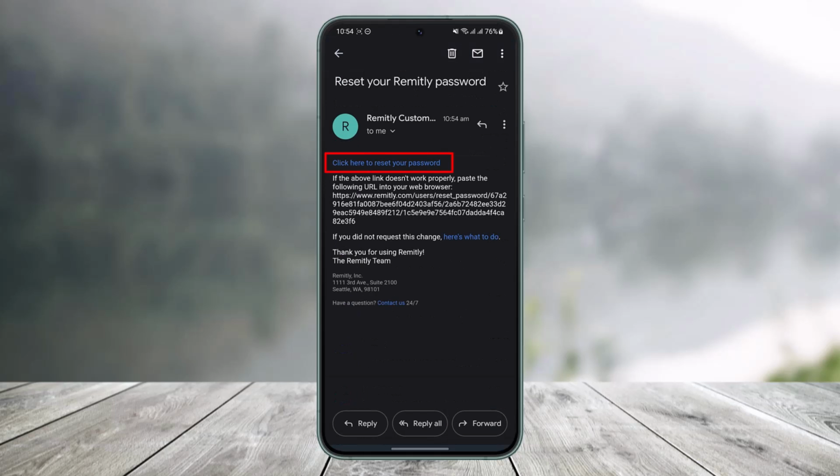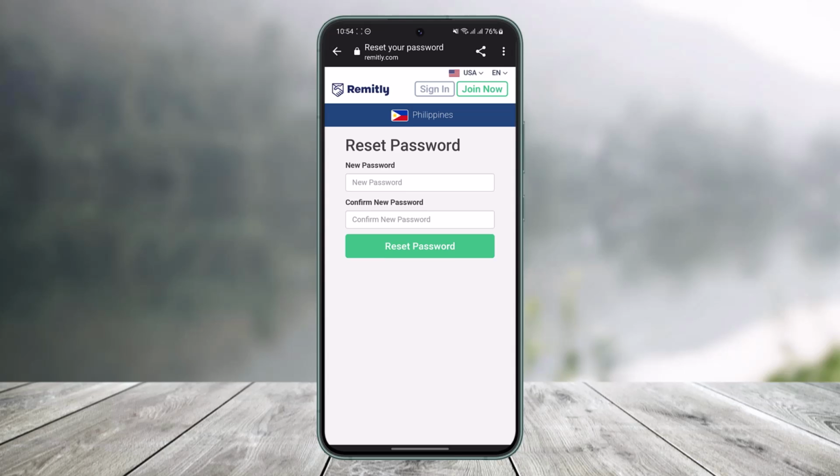As you tap on it, you can see the click here to reset your password button. So just tap on that blue button again, and once you do so, it will take you to a new page where you can simply enter your new password of your Remitly account without having to remember your current password. And now you can confirm the new password and tap on the reset password button again. That's all it takes to reset your Remitly password and change it as well.